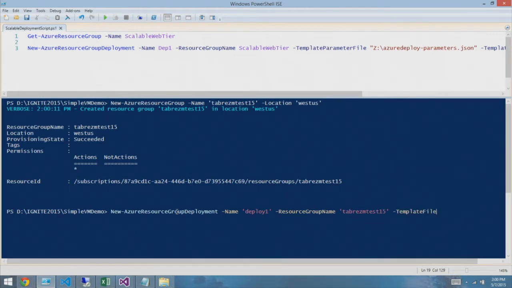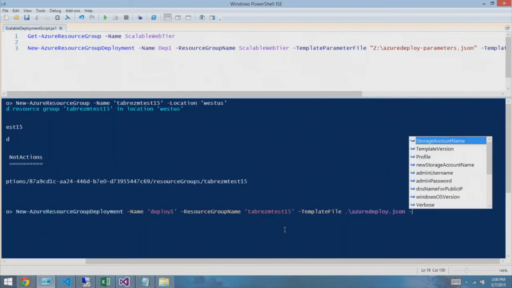The template file. If you remember from the Visual Studio Code interface, this is where the full template is. And then in this particular example, we have all the parameters specified in the file. Rather than specifying them on this call, I can just pass in the file.